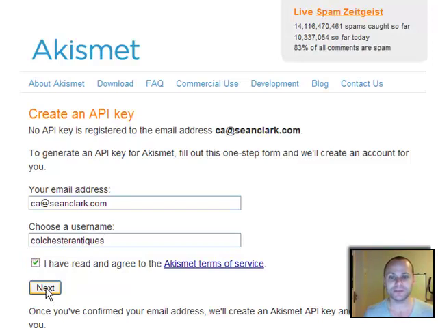Now before you actually get your API key, this will send you an email so you can confirm your email address. So make sure the email address you use is actually a real email address, because you'll need that to be able to get your key. So I'm going to click the next button here, then we'll wait for the email to come through, and I'll be back to take you through the next steps.